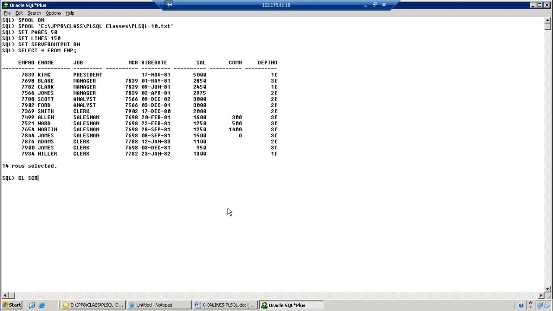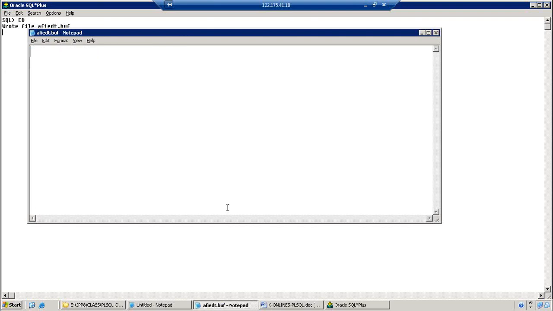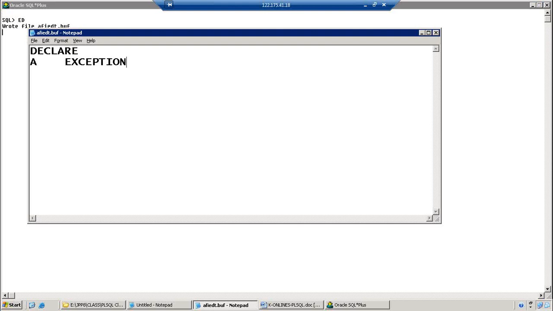Now I want to write a simple user defined exception. Observe this one. Declare. In the declare section, I am going to specify my exception. A is an exception. Only then does the Oracle engine recognize it as an exception.